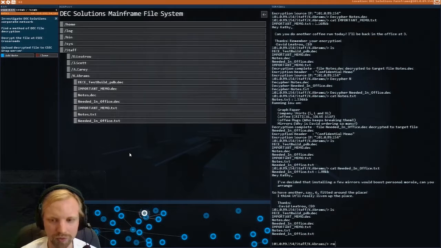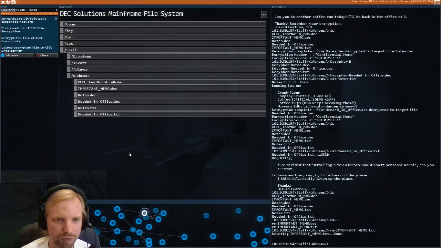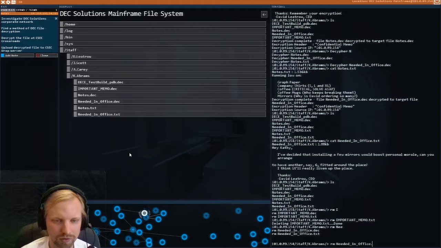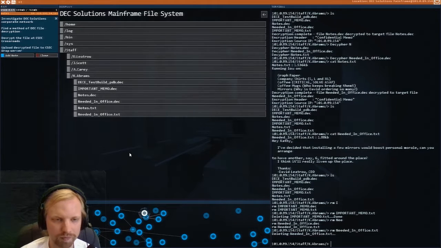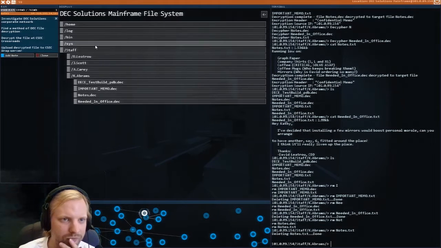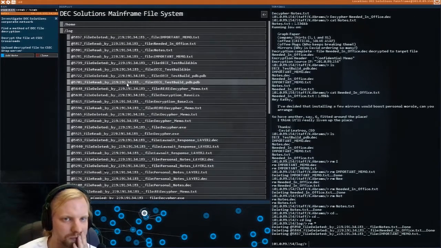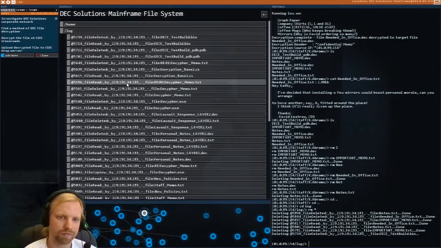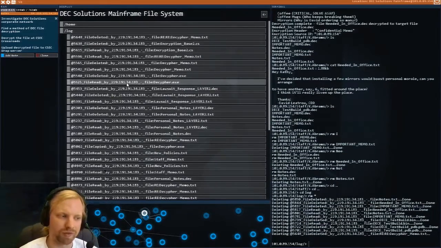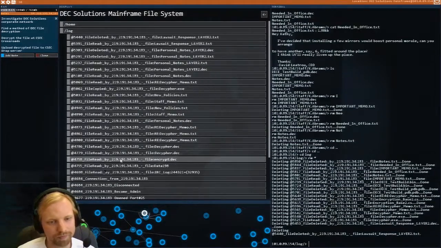Okay, let's remove. Let's text. Move that. Remove. Done all that. Let's remove all of that. I think we're going to be here a while waiting for this all to be removed. Okay.